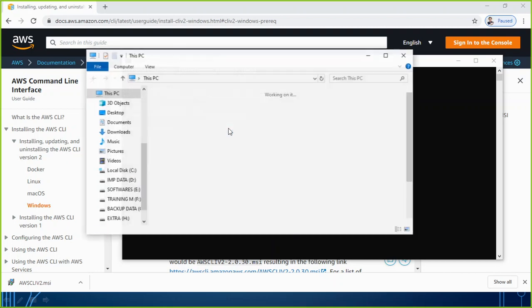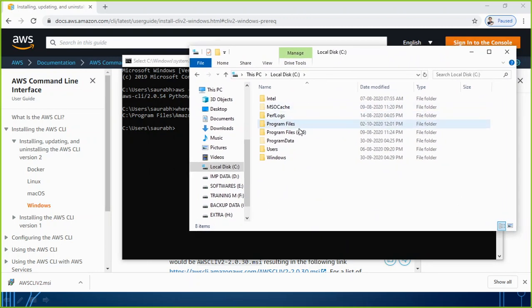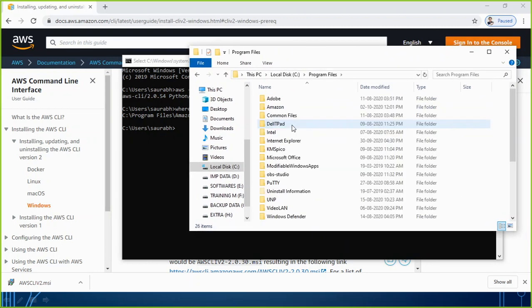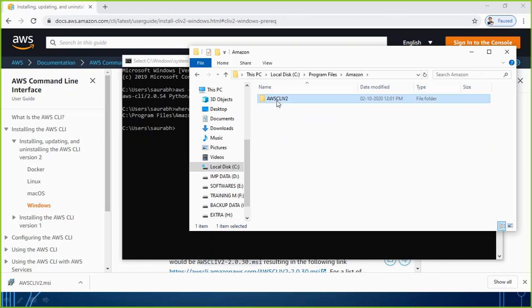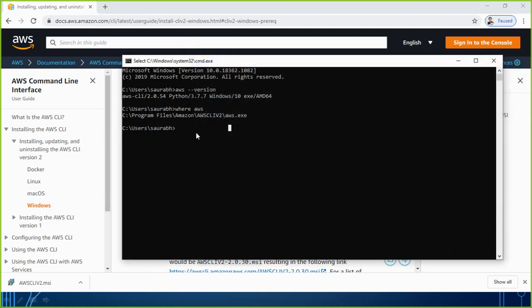You can check it graphically also that it has been installed in my C drive. Where exactly? C drive, Program Files, and then look for Amazon, then you will get the folder AWS CLI version 2 and here it is installed. So I hope everything is fine now. We will be able to perform all the tasks from here itself.